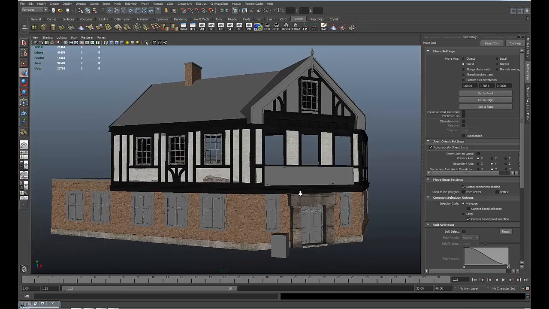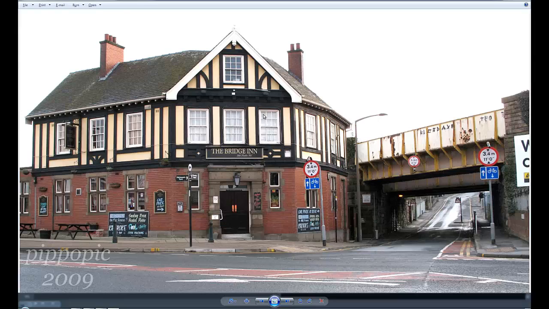And this model here is based on real world reference. This is a pub in Sheffield, the Bridge Inn. I've discussed it in a previous video.